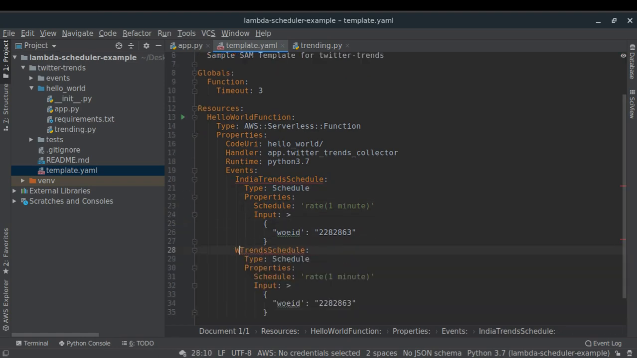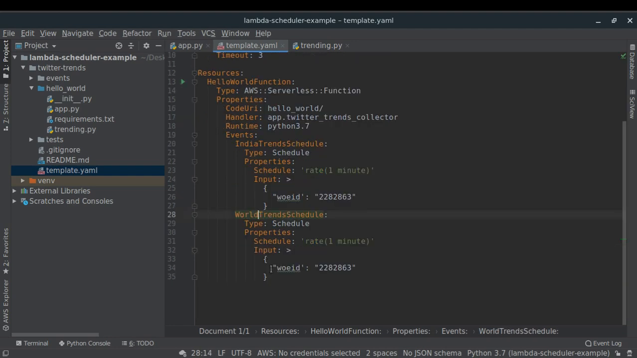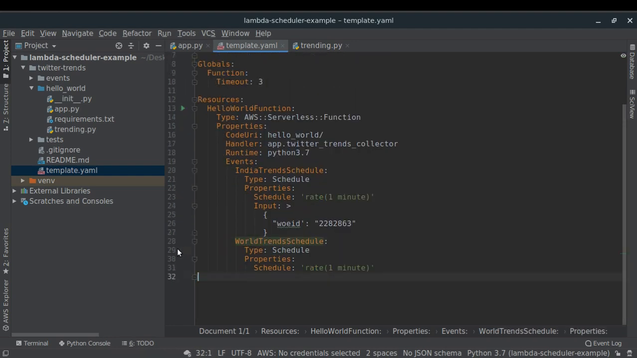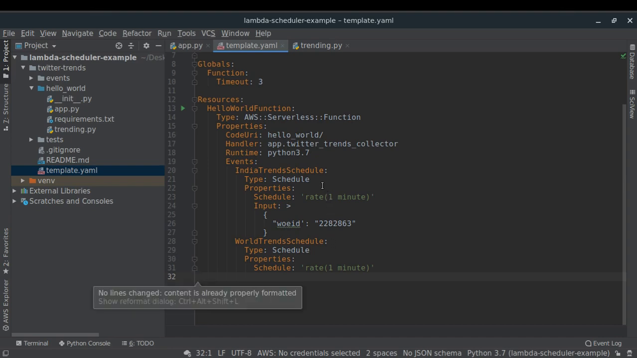Now let me just copy all this once again and make another schedule for world. So this will be the world trends scheduler, and in this case no input is required, so it looks fine because we do not need that WOEID field there. In that case it will save the trends for the world. So now the code looks fine, we have specified the events and all.